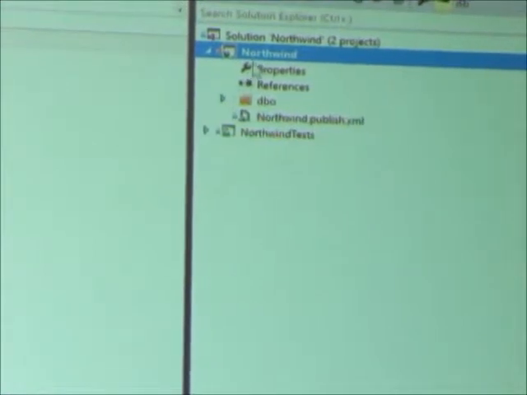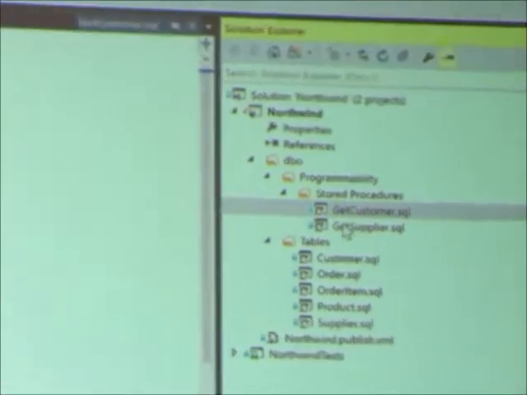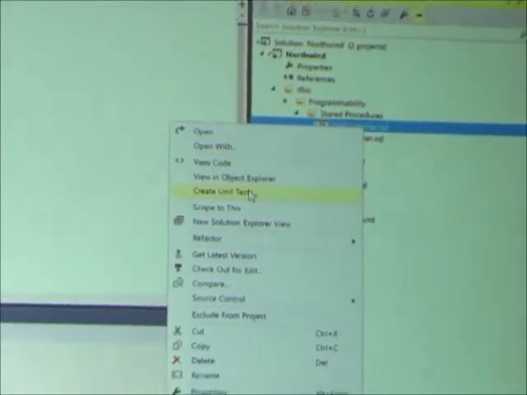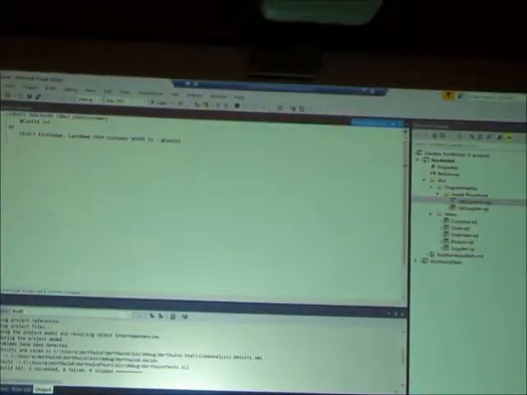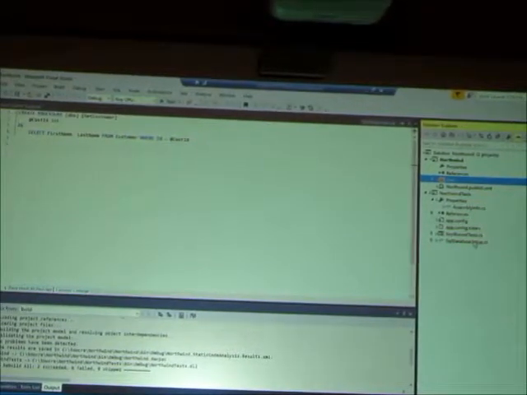The other thing you can do, for anything that's programmable in SQL Server, is right-click on it and say create unit test. When I do that, it will generate the tests. I don't want to make you watch it because it's pretty dull, but essentially it asks what you want to write them in, C# or VB.NET, and what the name of the project is, and that kind of stuff.